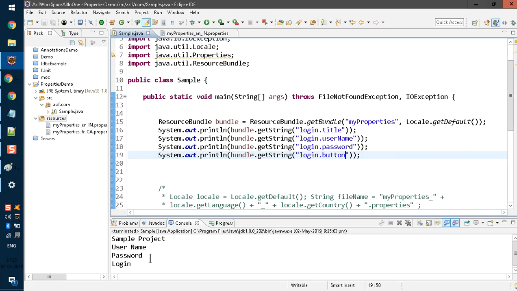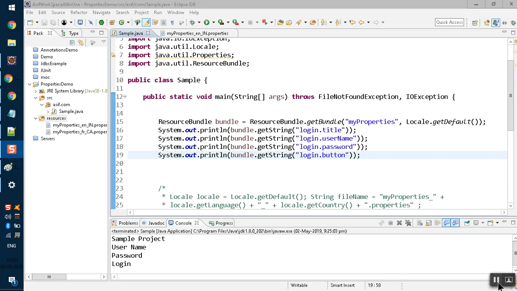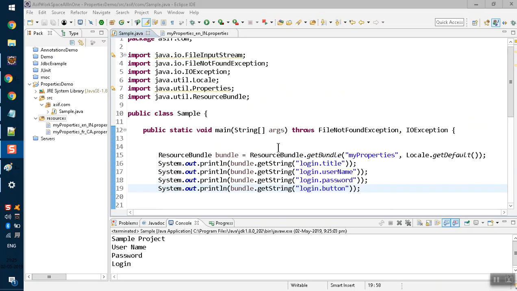So this is about the standalone application. That's all for now. This is how we are going to make use of the resource bundle. In the next sessions, we are going to talk about web service I18N applications. We have discussed the standalone I18N applications. Okay, thank you.